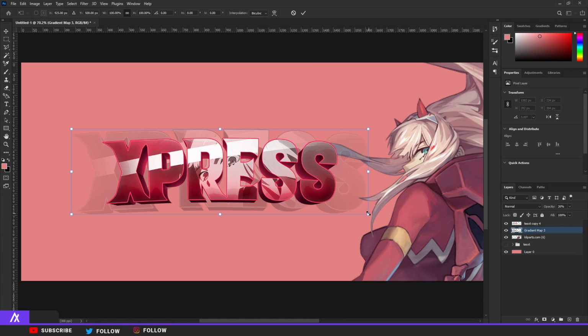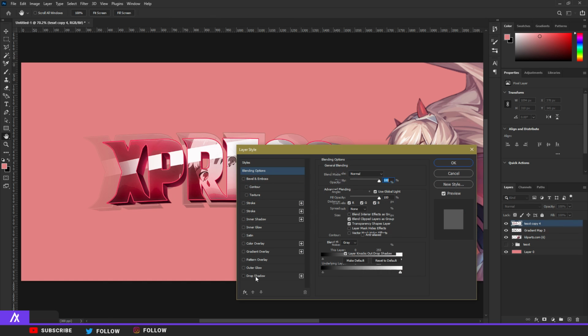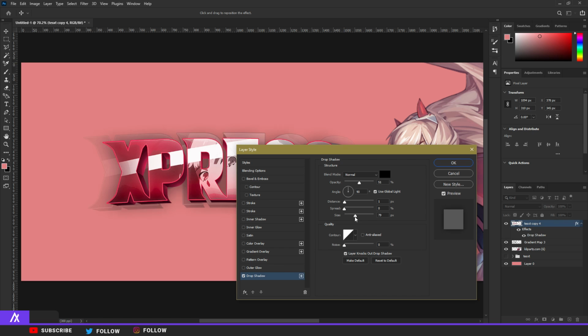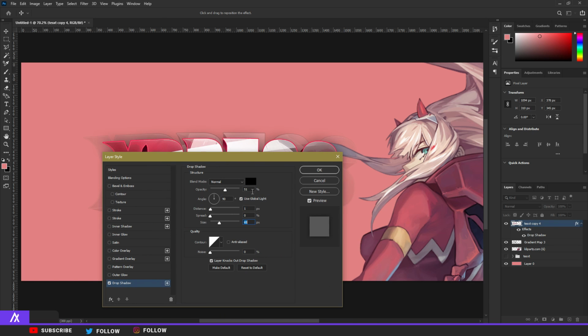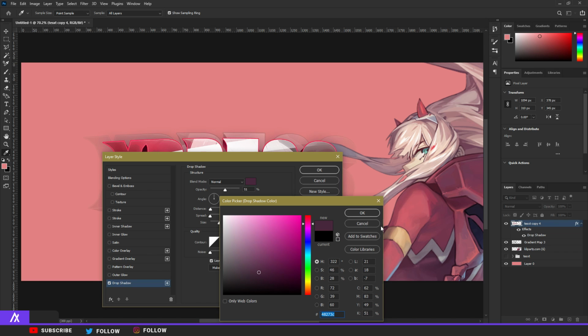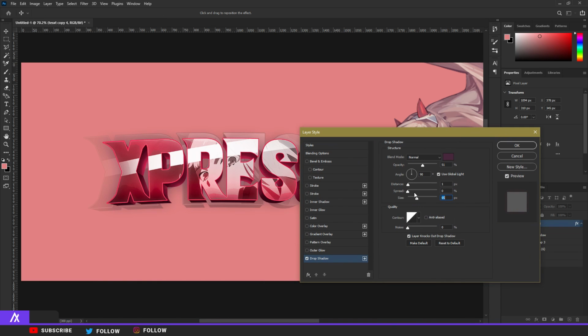Like so, I think I'm gonna make it a bit smaller. Also, what I want to do is give the text a drop shadow. So make it a nice size. I'm going to give it the same color as the character, so like a dark purple-ish. Okay, and that's what I want.